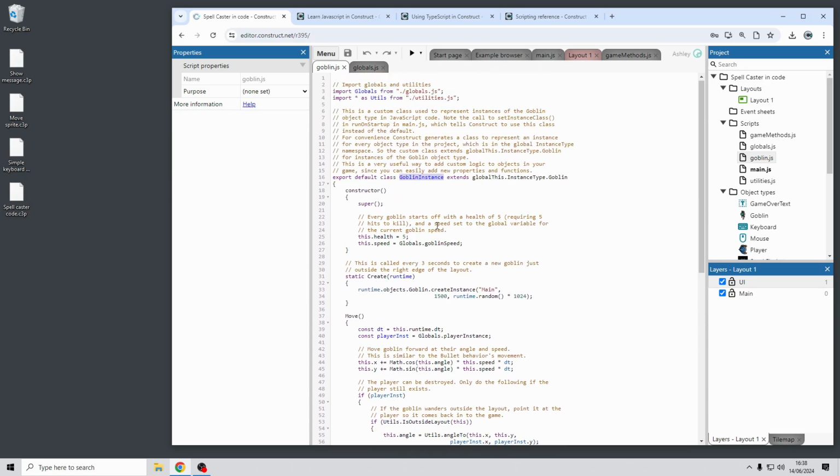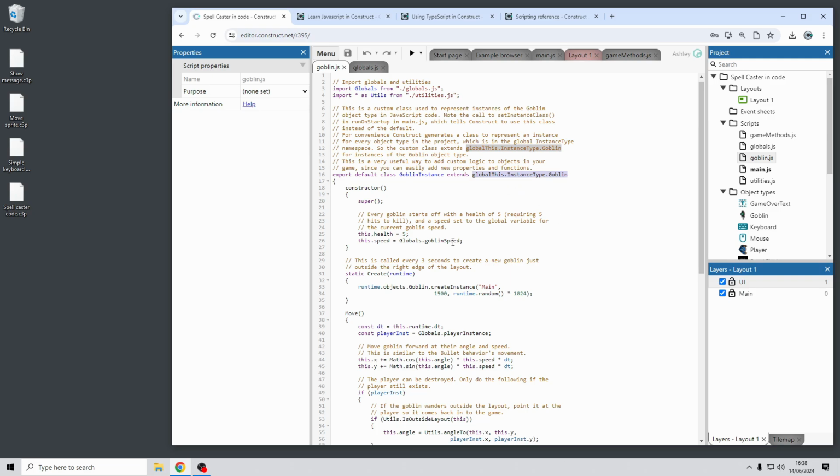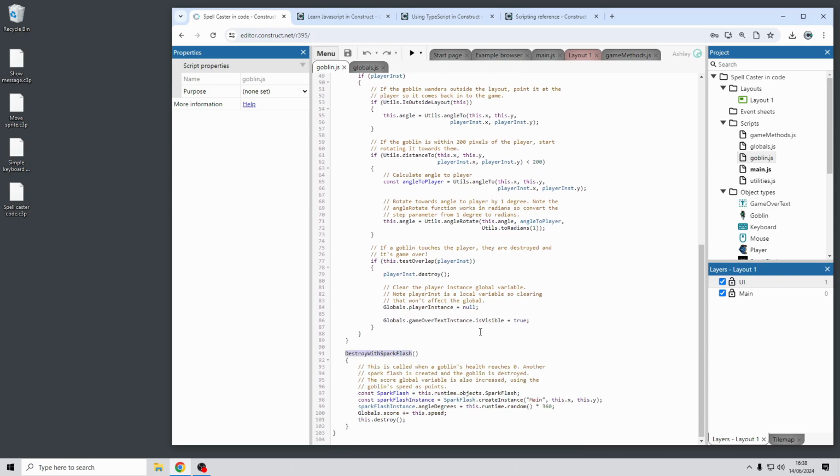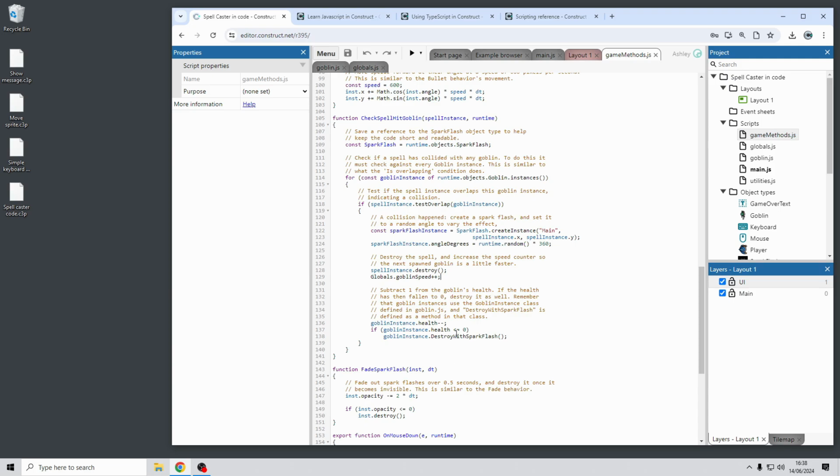It allows us to extend the built-in goblin type, which is basically a generic sprite object, and then we can add our own methods such as move and destroy with spark flash. That's just a helper method for when one of the goblins is defeated. And if I go to game methods, you can see how that custom method in our own class is called from one of the goblin instances. So that's a really good way to extend the features Construct provides with your own game-specific logic.